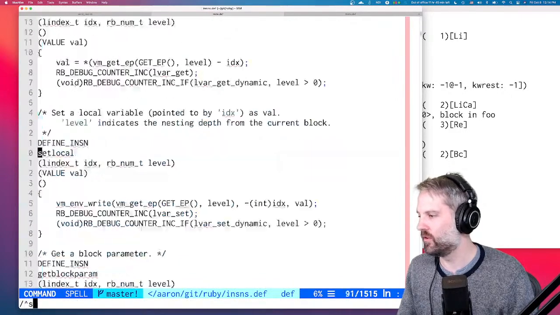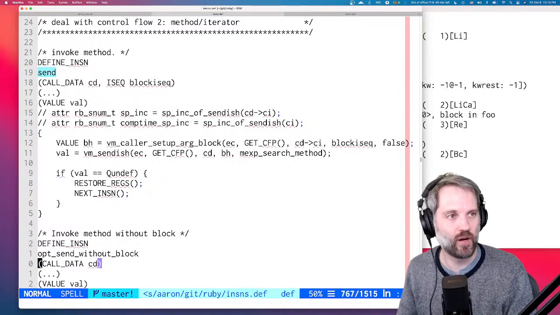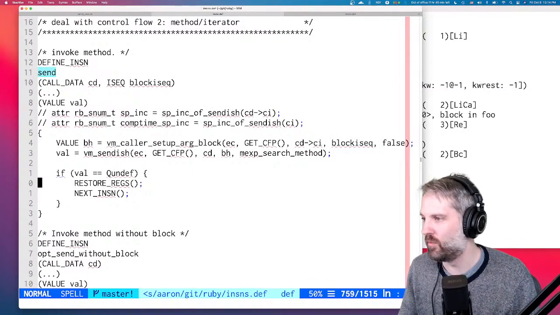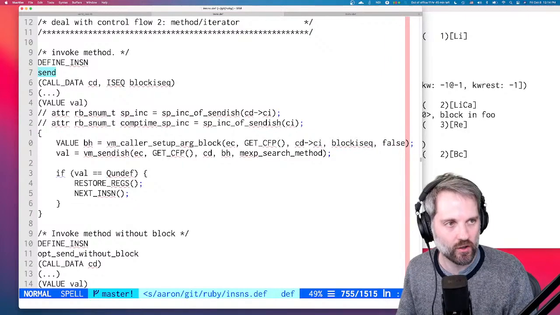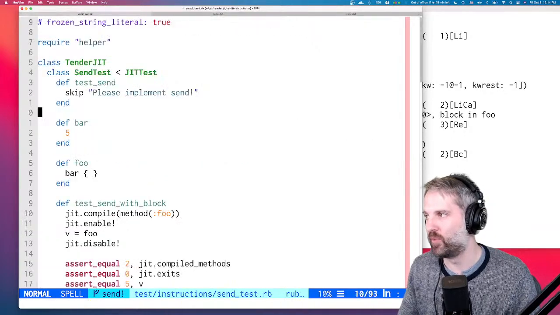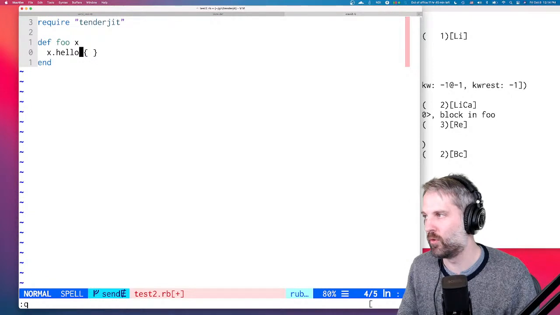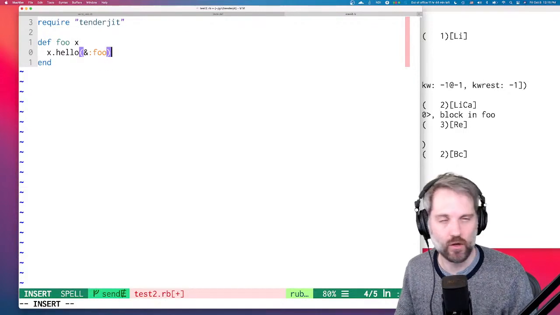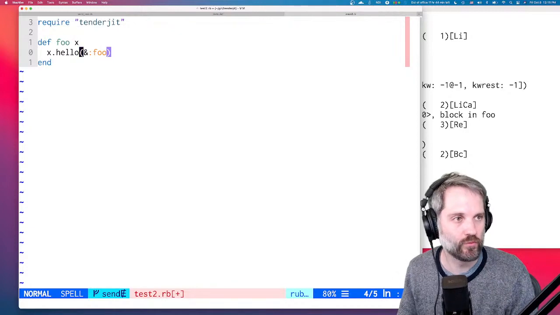If we look at the send instruction, it's one of the most complicated ones. What we do is it has to figure out what the block argument is. And we can have several different types of block arguments. Like you probably know, you can do this form, or this form as a block argument, or what else? I don't know, other forms too.